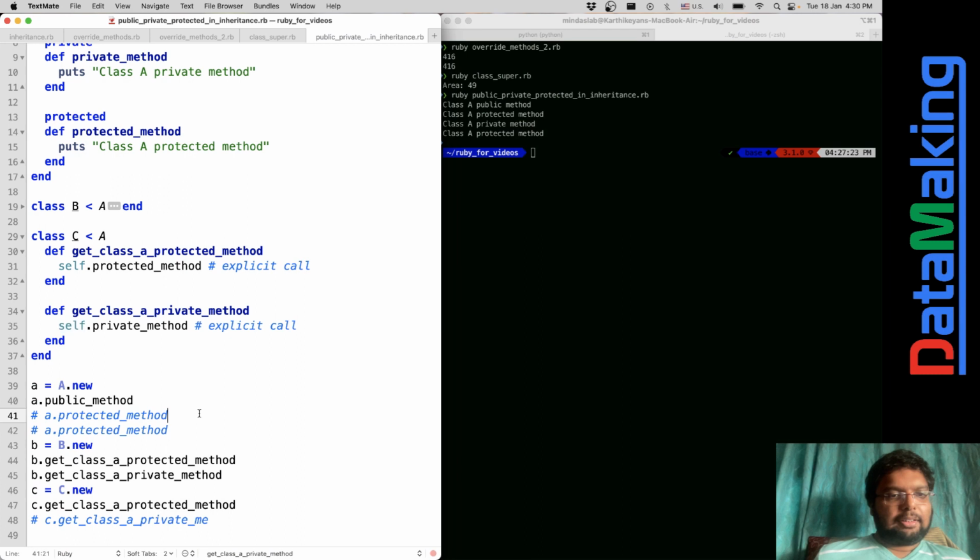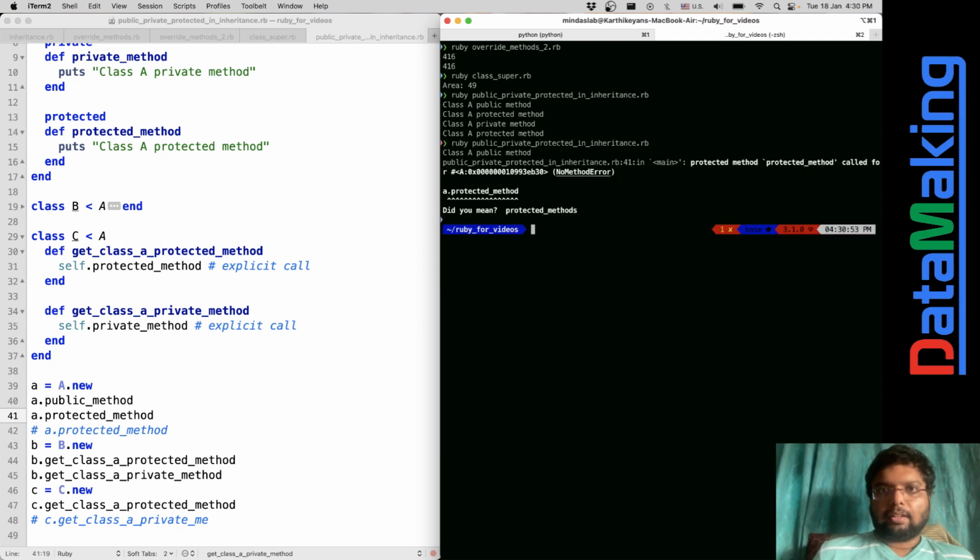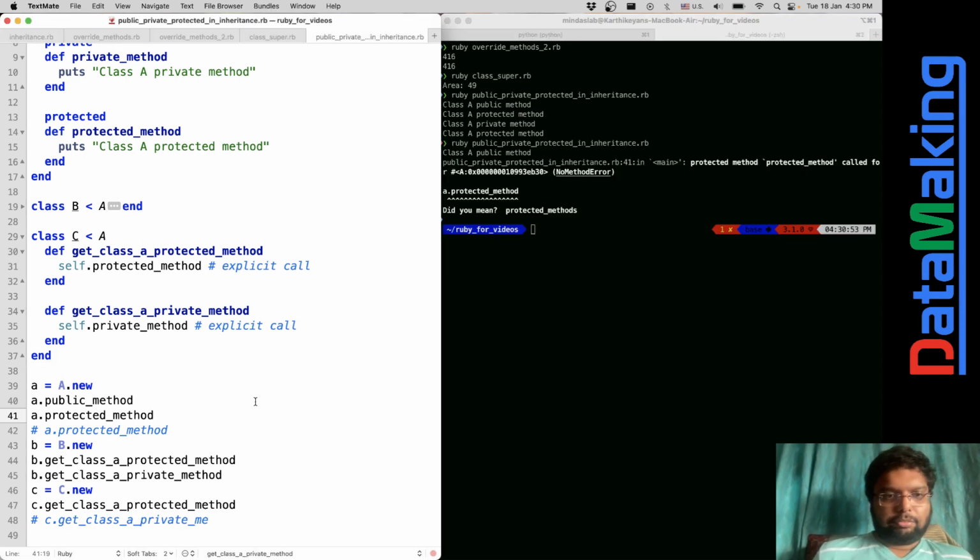Let me just uncomment this. A.protected_method, that will fail. That should fail. Yeah, that fails. And similarly, I put A.protected_method twice. Even A.private_method should fail.